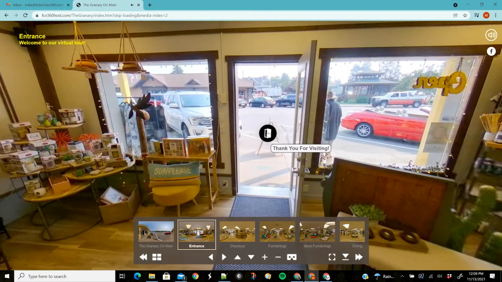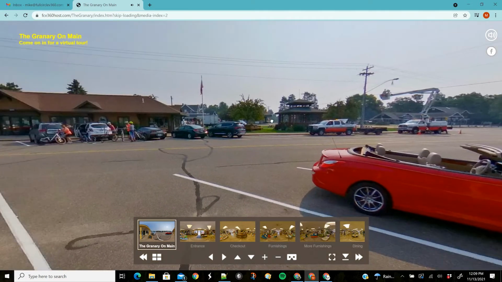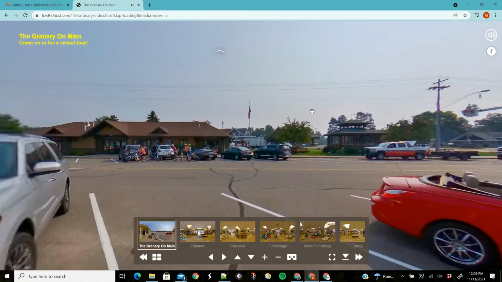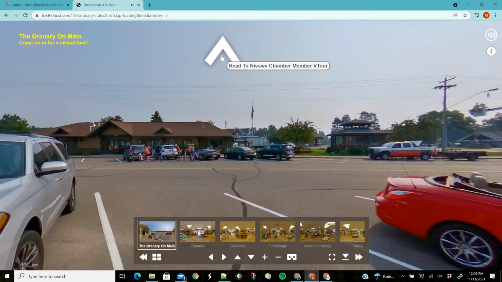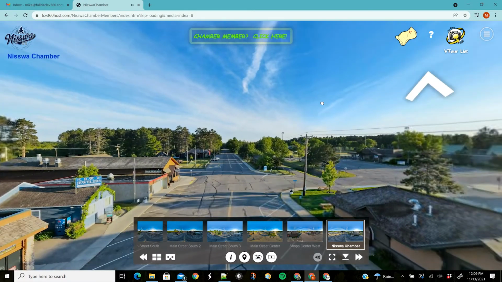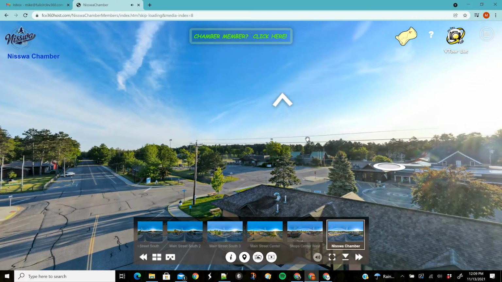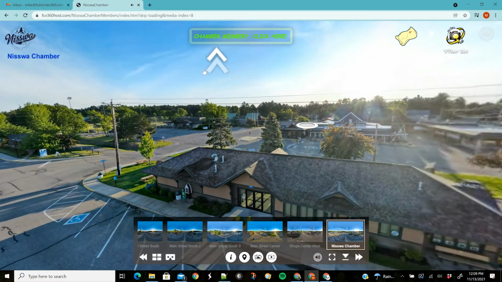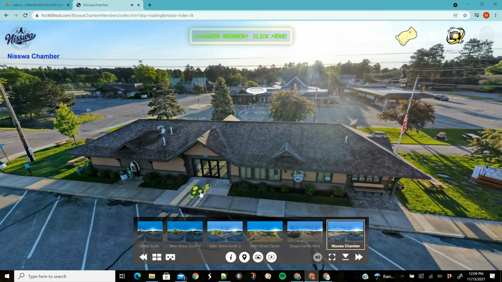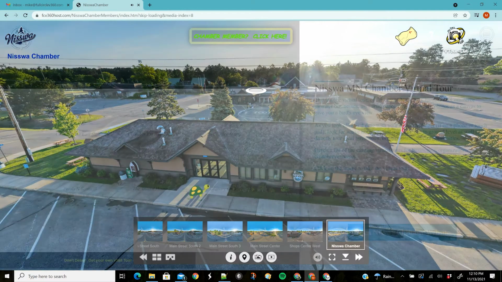And as we step outside, if you look up, you'll see an animated arrow pointing up, which means let's go back to the Nisswa Chamber Member virtual tour, and we head up in altitude. And this is where we started our transition to the Granary. We have a tour of the Nisswa Chamber itself if you want to take that.